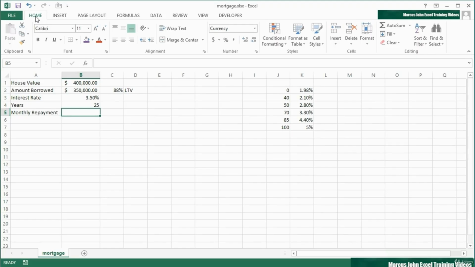Luckily, Excel has a function to do all of that work for you. It's called PMT, for payment. So here in our example, which is called mortgage, we have the house value, the amount borrowed. We have a clever little one value divided by the other here to work out your loan to value, the interest rate, and the number of years to repay. So these four values are entered in yourself.